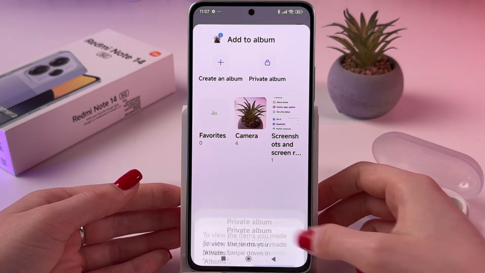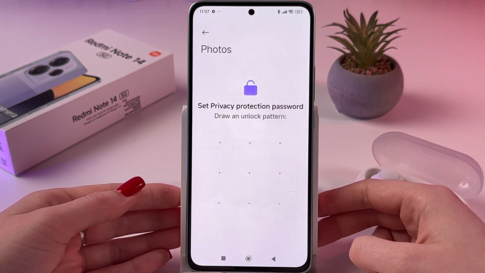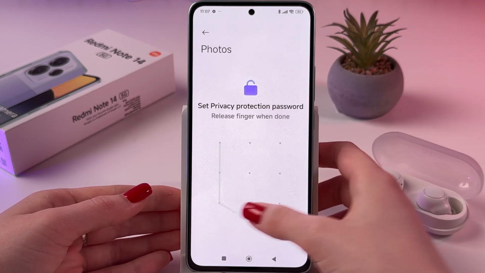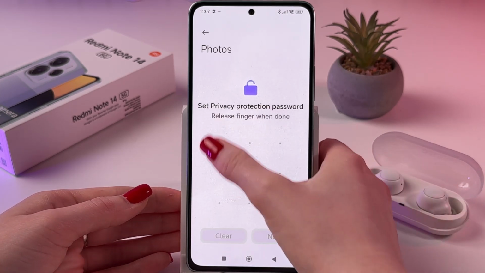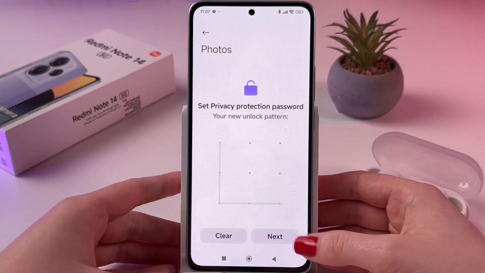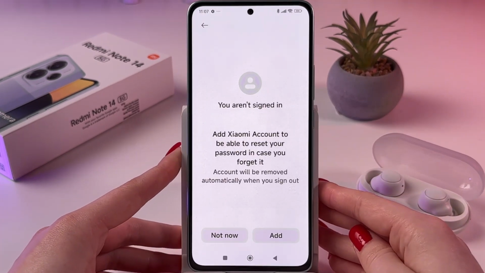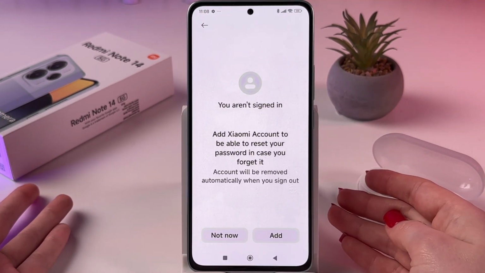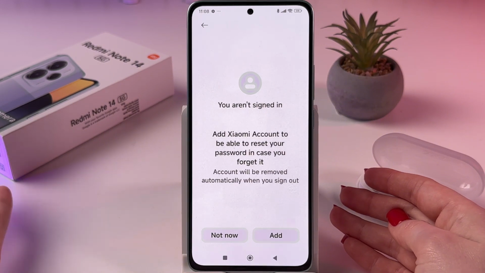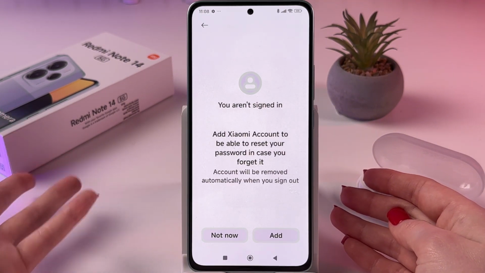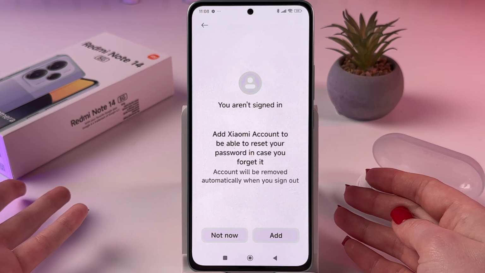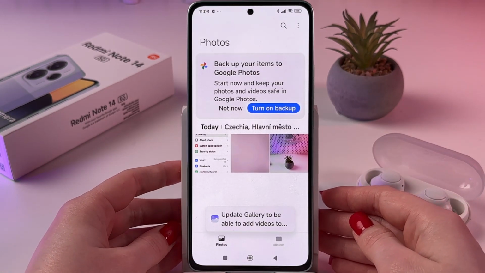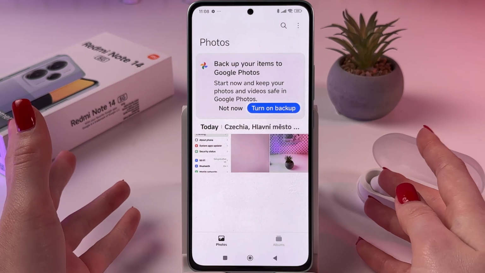After that, tap OK button and set Privacy Protection Password. So let me draw the same pattern and redraw it. And then tap Next. So if you want to, you can sign in your Xiaomi account to be able to reset your password in case you forget it, or you can choose Not Now. And now as you can see, those items disappeared from gallery.